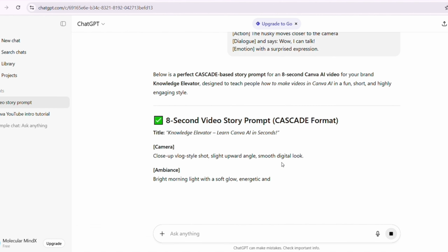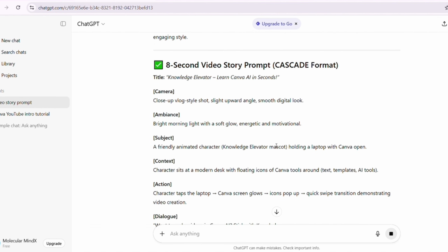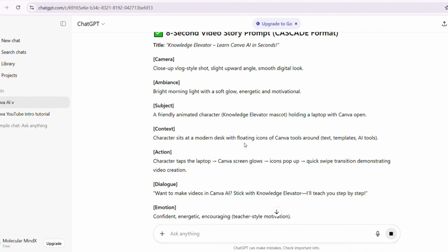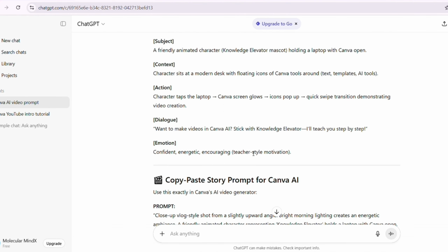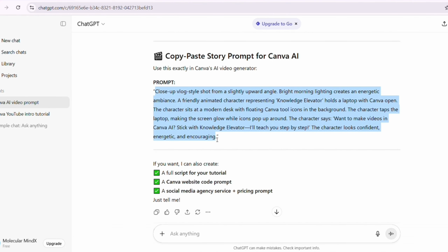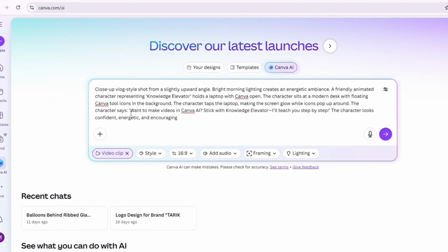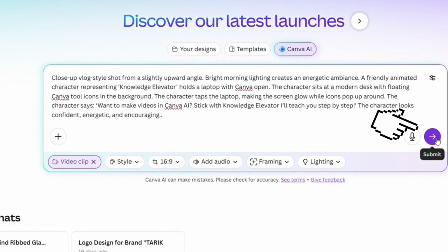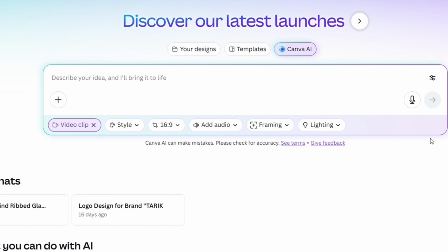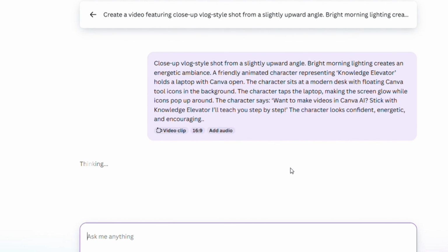After a little bit of waiting, you can see there is a perfect prompt that ChatGPT prepared for me. And what I will do, I will simply copy this and paste it in Canva. After pasting the prompt that I prepared in ChatGPT here in Canva, I will click on this option to start making my video. It will take a while, and now you can see my video preparation has just started.